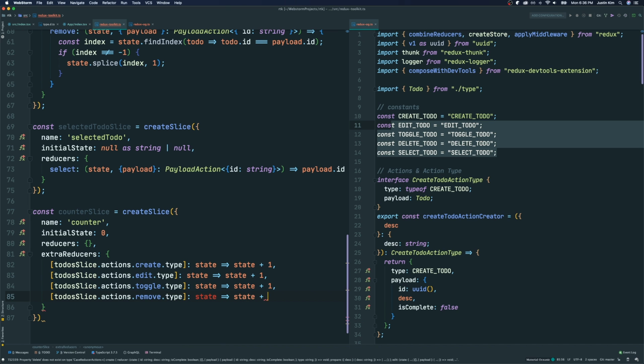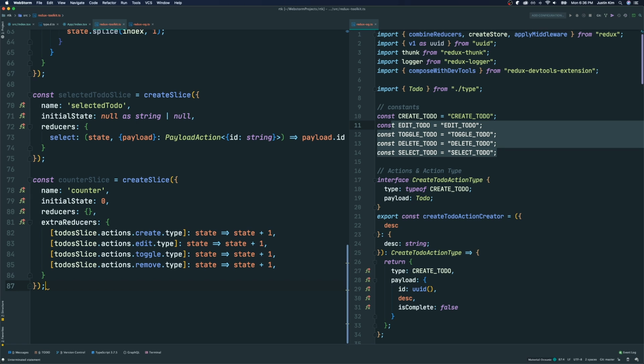State, state + 1. And again, I'm returning the output of our state here because we're dealing with a primitive state, so we can't do the quote unquote mutating of the state. We got to return it here. And that's it for our reducers.